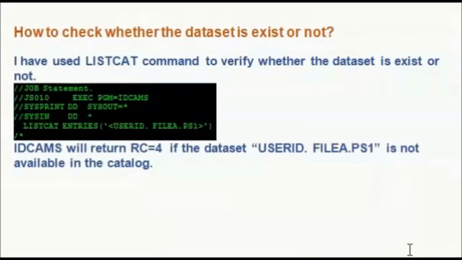The IDCAMS return code will be 4 if my input dataset is not available in the catalog. So you can use IF and END IF statement to validate this scenario like this. If return code equal to 0, then the dataset exists. Else means that the dataset does not exist.